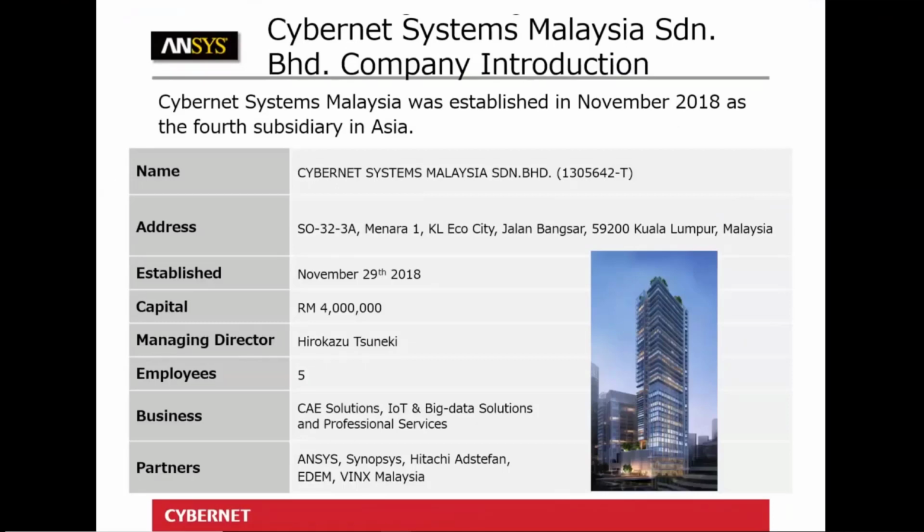Then we go a little bit into the introduction of Cybernet Systems Malaysia. Cybernet Systems Malaysia's office is in KL Eco City Bangsar and has been around for more than 1 year now. Cybernet Systems Malaysia was established in November 2018 as the fourth subsidiary in Asia. Our business here mainly revolves around providing CAE solutions, IoT solutions, big data solutions, and also professional services. Our partners up until this point in time include ANSYS, Synopsys, and many others.